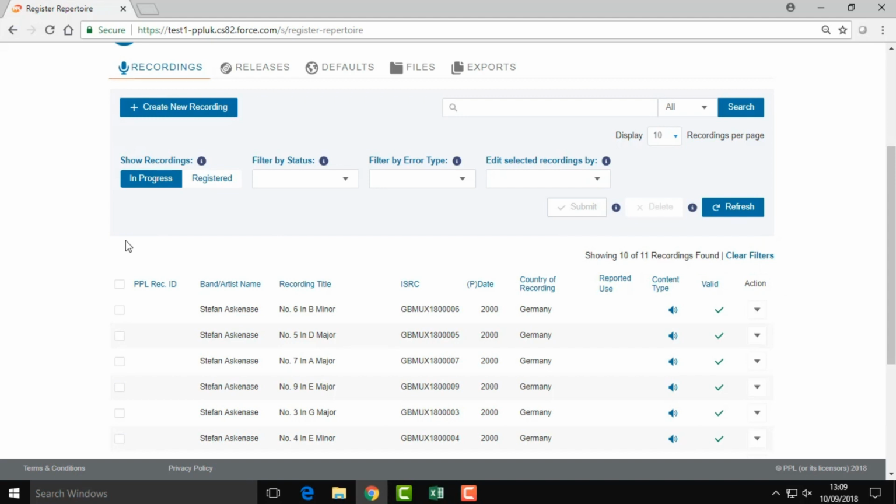Let's start with the Recordings tab. This is for filtering, editing, and submitting your repertoire. Here you'll be able to see the recordings that are in progress or already registered.